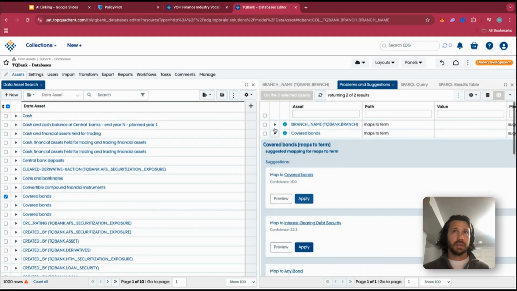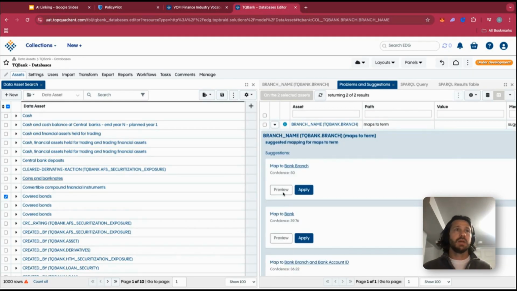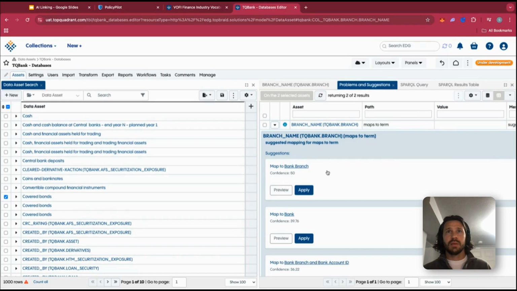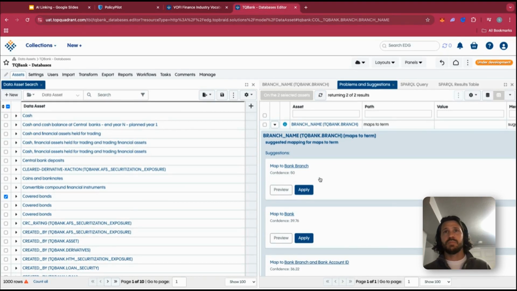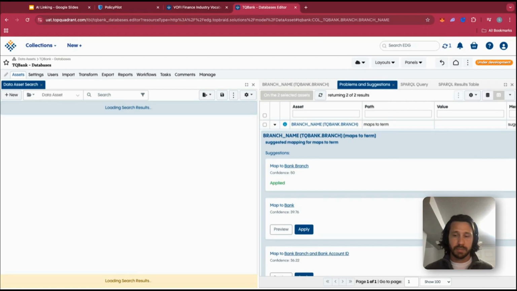Okay, but the one we're interested in, just to show the full demo, is the branch name. It suggested mapping to bank branch, which makes a lot of sense. That's the glossary term we were just looking at. Now I can just press one button. It is now applied. Those two things are mapped.